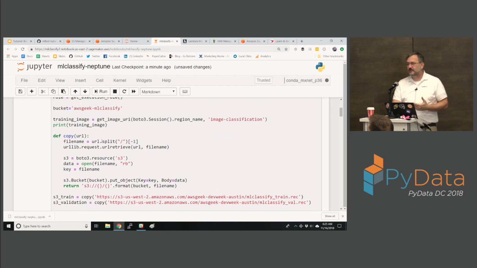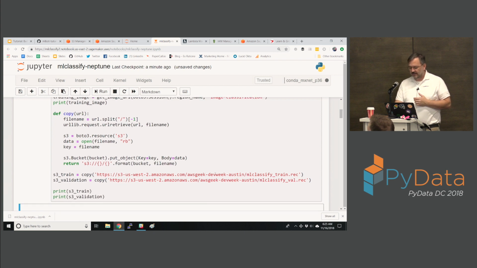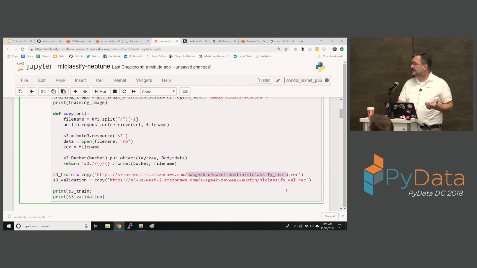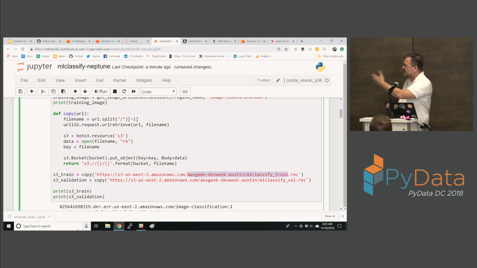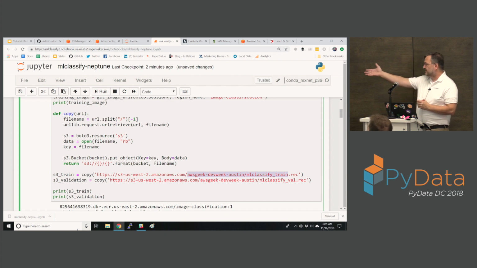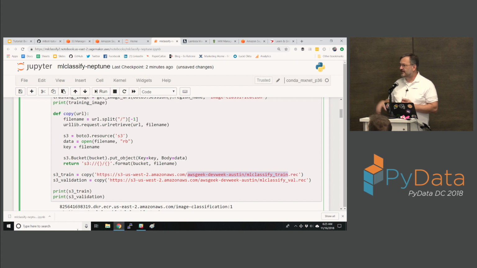Really all this first cell is doing is copying these training files down from my S3 bucket. There are 2 files there. I've already gone out and collected about 1,500 images of these 3 different types of aircraft, and I've packaged them up and separated them out. 95% of the images are in the training file, and the other 5% are in the validation file. When SageMaker builds the model, it's going to train with the training images, and then it'll use the validation images.